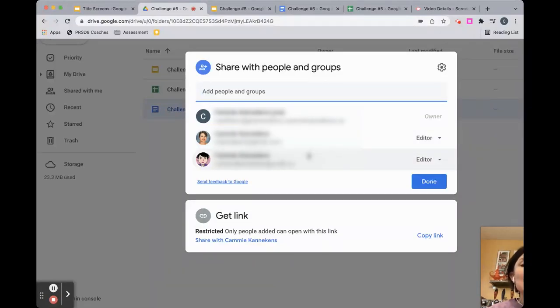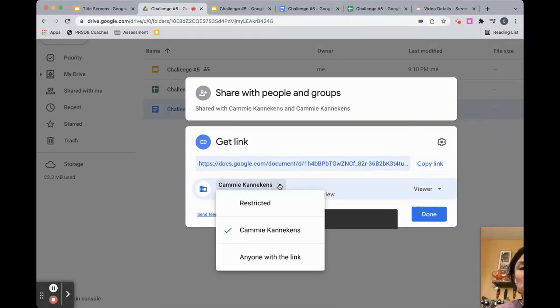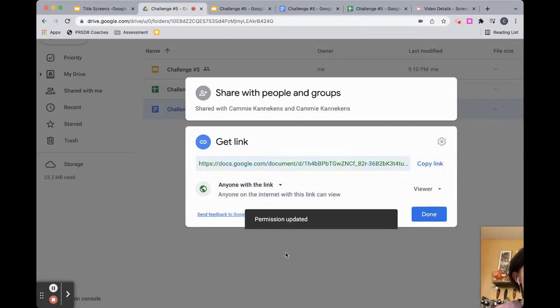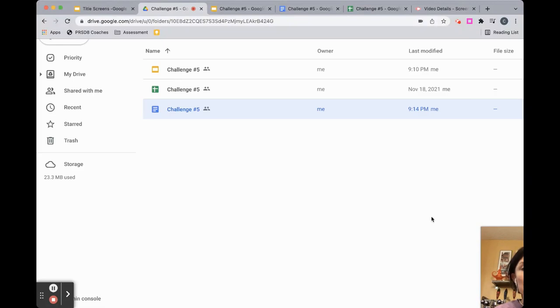And here I see that it's already been shared with some people. The first thing I want to do is I want to come down here and I want to click on the names, and I want to change it to anyone with the link. And I'm going to leave it as anyone with the link can view. So that's how I want this one set. I'm going to click done.